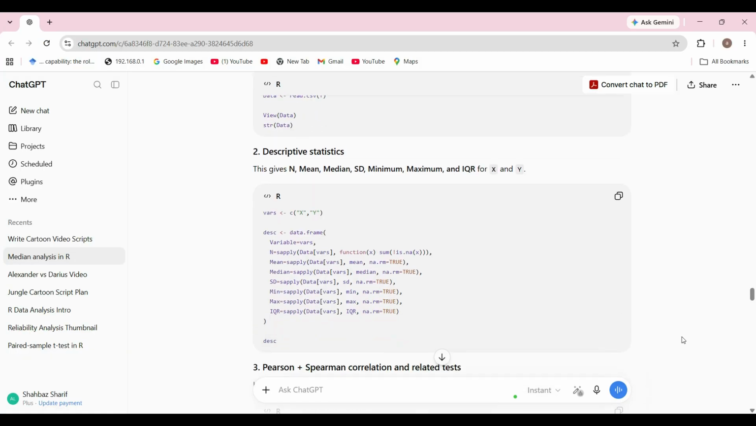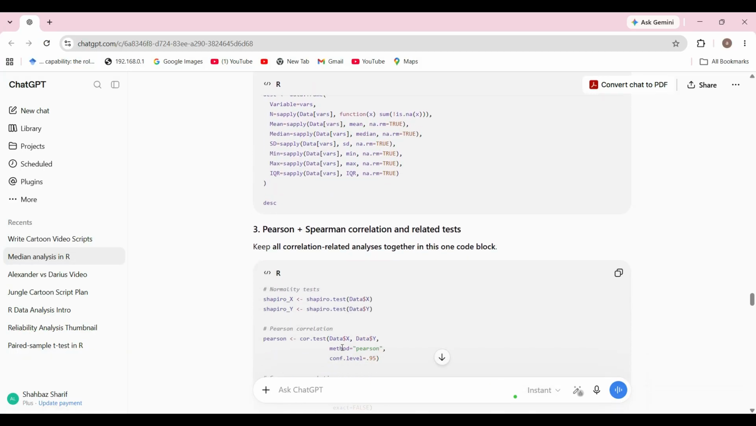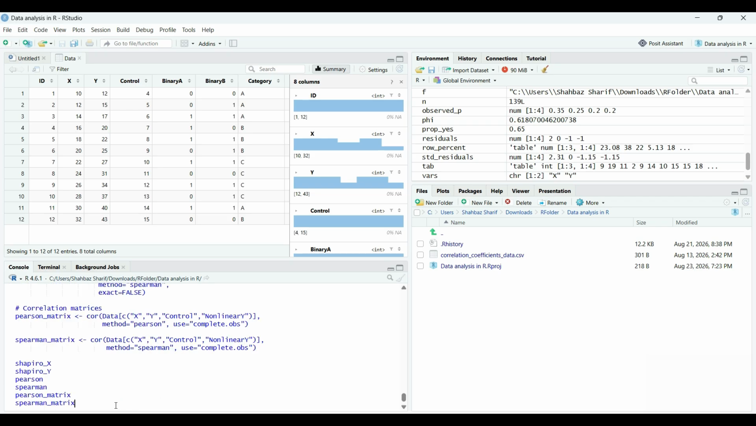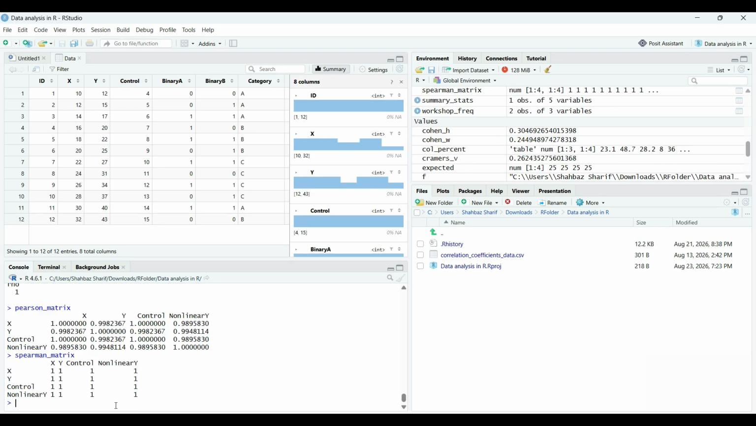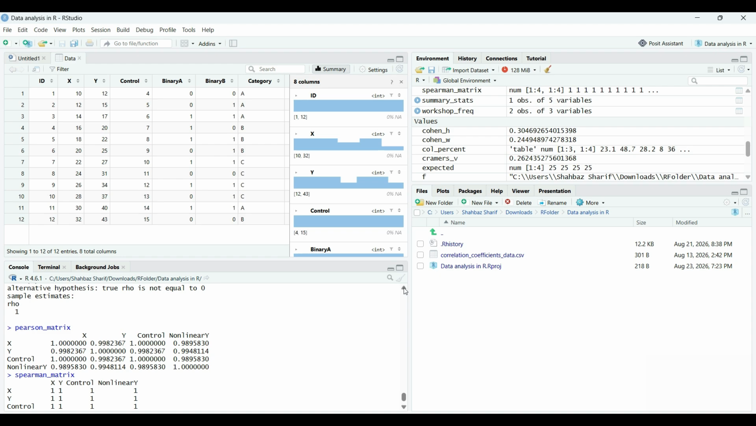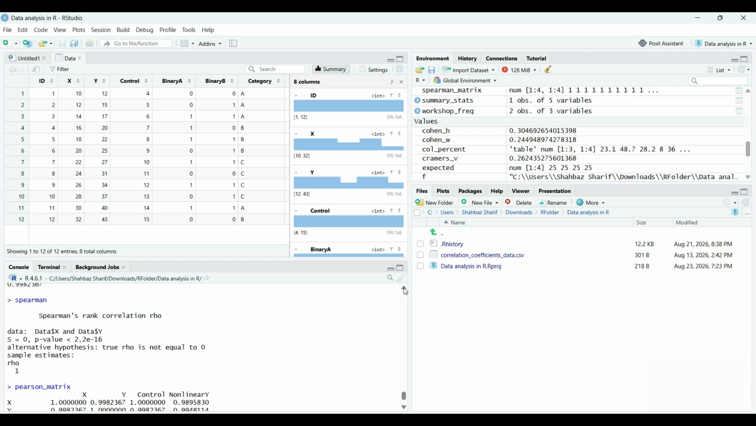So next we see the Pearson plus Spearman correlation and related test. To check the Pearson relationship and Spearman correlation relationship, we copy this prompt and then paste in R and press enter. Okay, so you can see the results of both Pearson correlation and Spearman correlation.